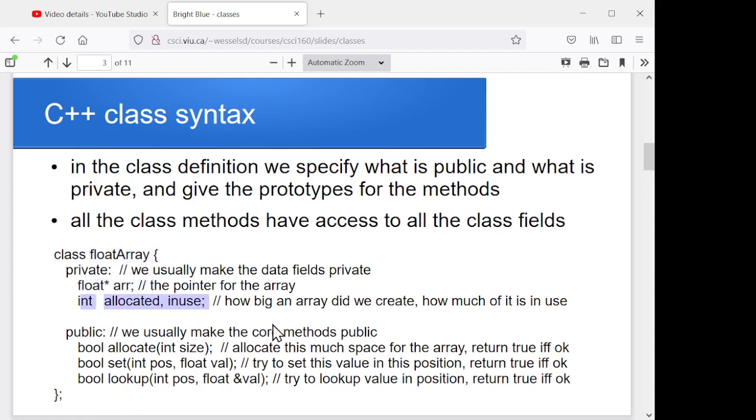So that part looks just like with our structs. But now we can actually give the prototypes for different methods inside. So in this case, let's say we want a class to represent an array of floats that we're going to dynamically allocate. So we'll have the pointer that we'll use to keep track of wherever this array gets allocated. So let's say it's an array of floats, so a float star and the name of our array.